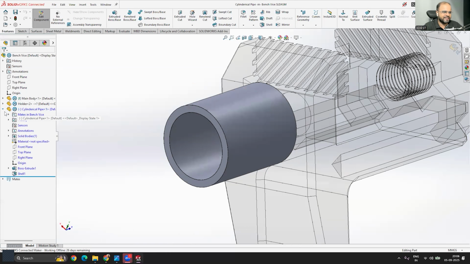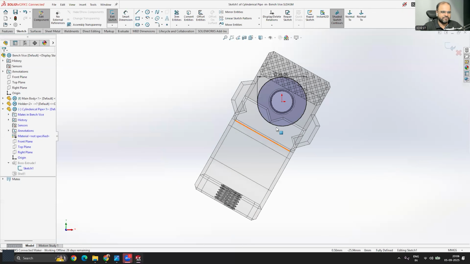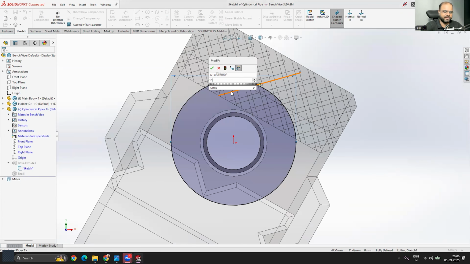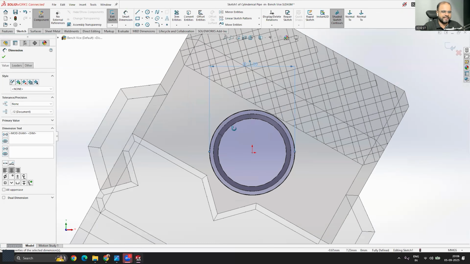Now, if you'll expand the design tree, and go into the first boss extrude we did, this is the sketch we want to modify. We want to decrease the diameter of this pipe. So we'll right-click and click on edit sketch for this part. Now you can see the diameter right now is 28. So we'll change that to 15. So you can see now the 15 is correct, I think.